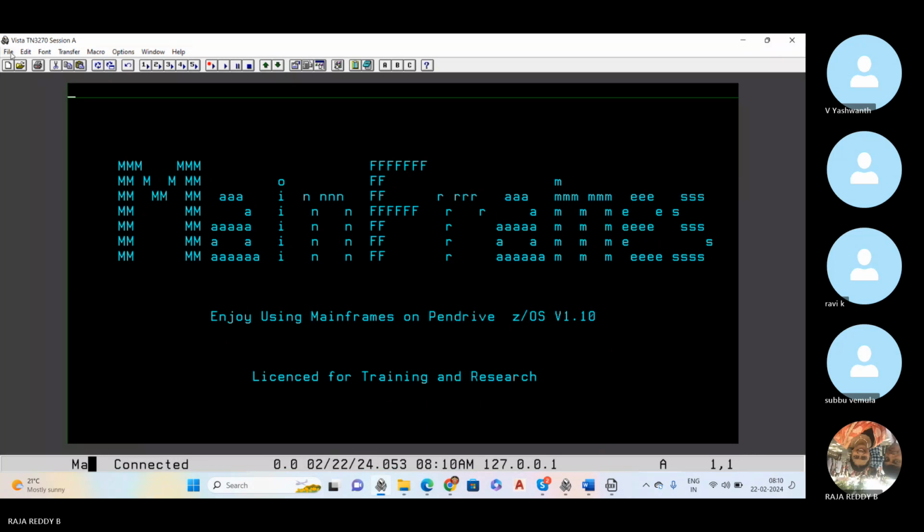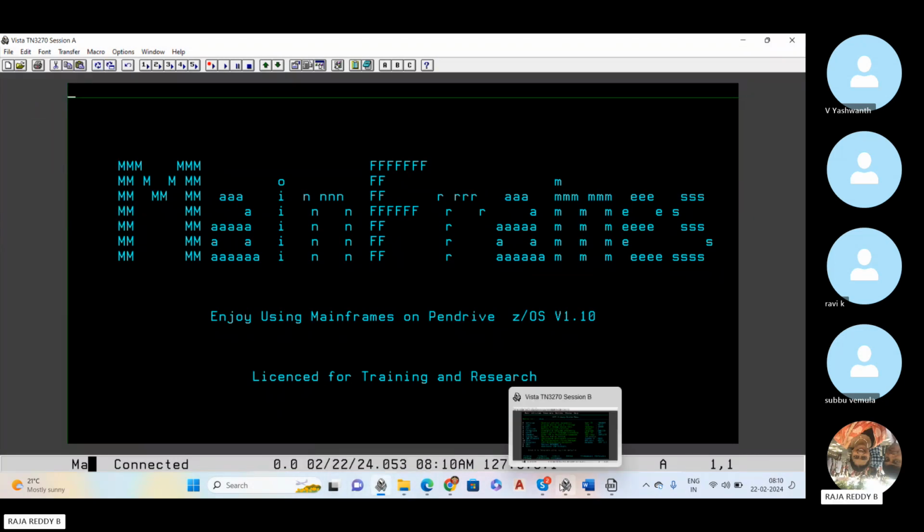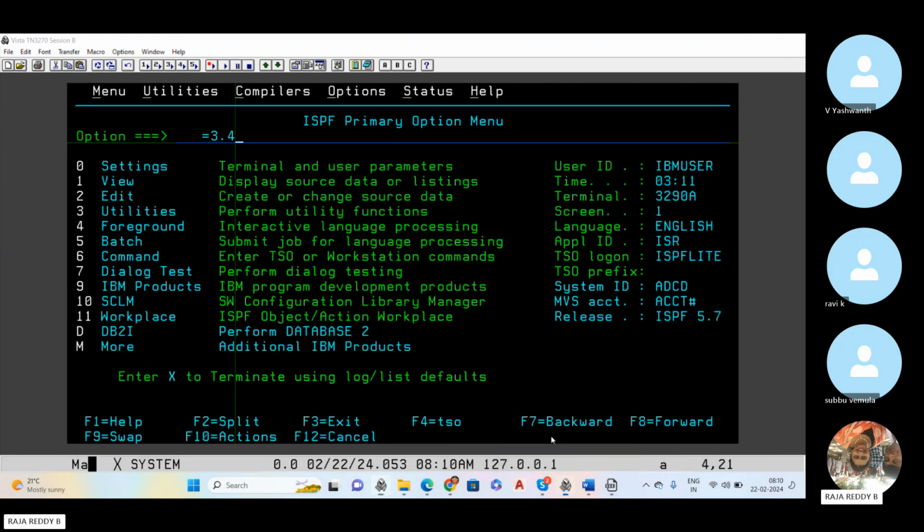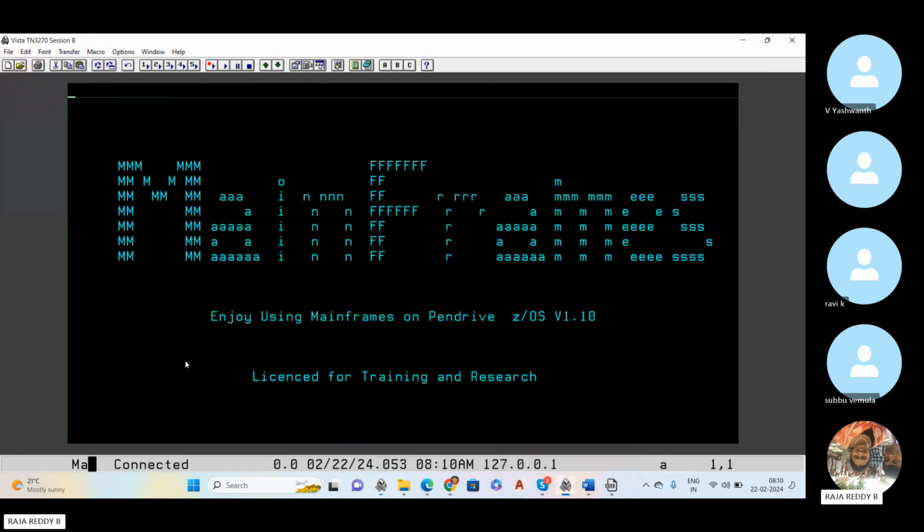Here we should reconnect this one. Next, session B also we have to reconnect. Then we should wait until the login page comes.